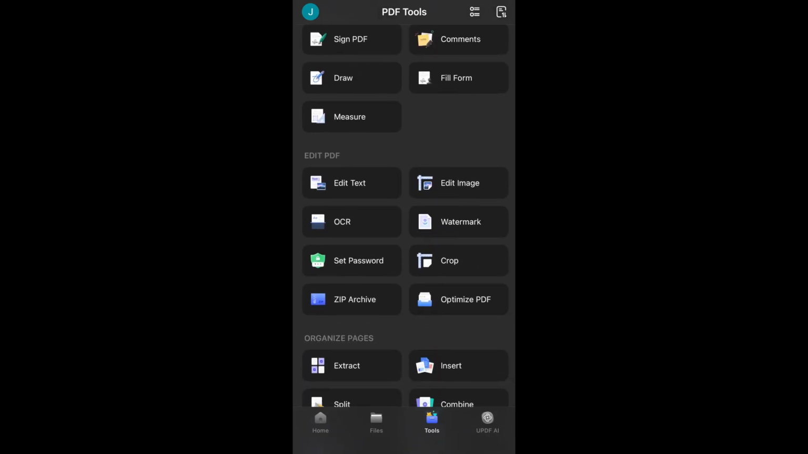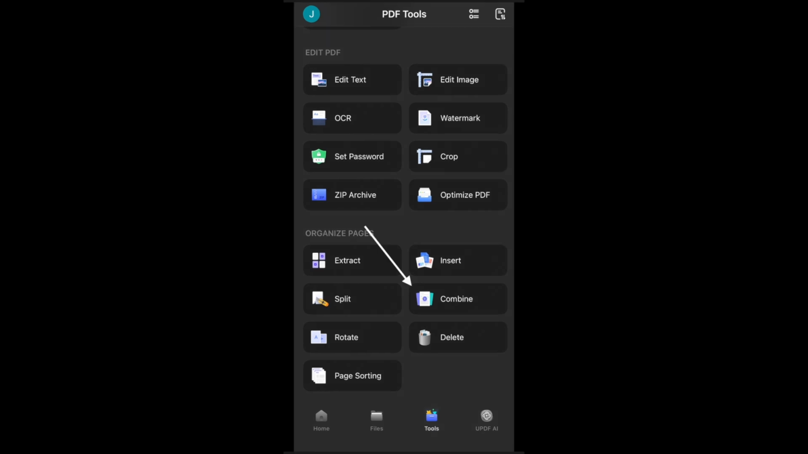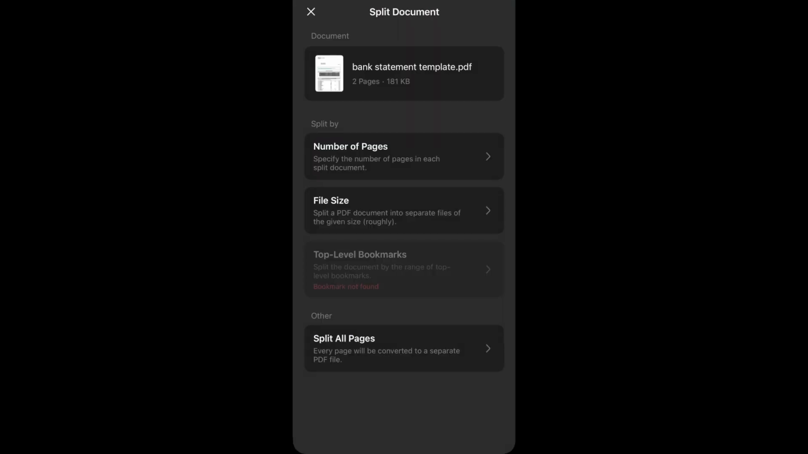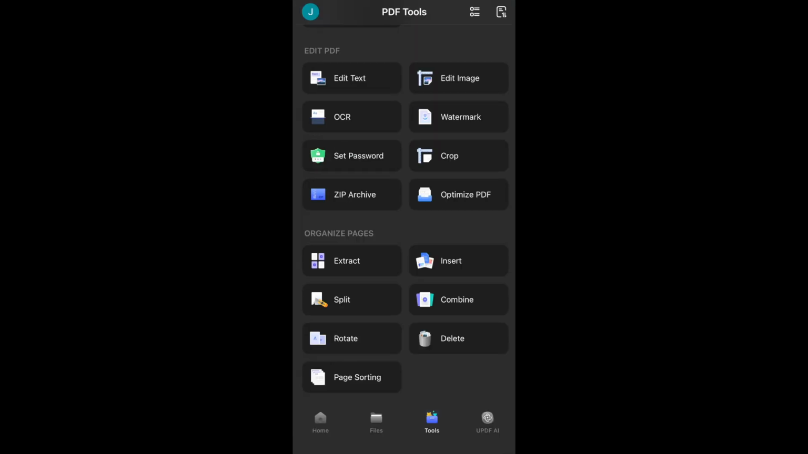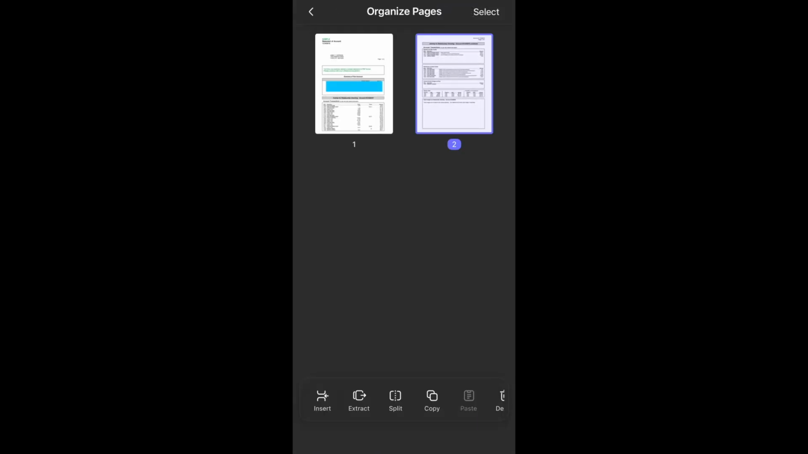UPDF also makes it easy to organize your bank statement files on mobile. Go to Tools and select Combine to combine multiple files. If you want to split a file into separate PDFs, use the Split tool under the Organize Pages section. From here, you can also use page sorting to reorder, extract, delete pages, and more.